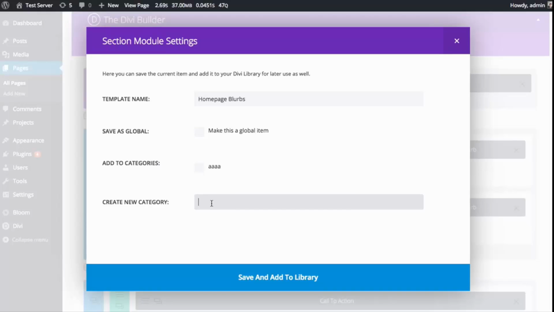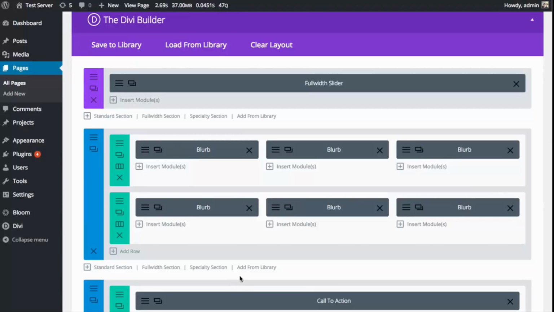So in this case, I'm just going to call it homepage. This will be my homepage category of all my homepage sections, I suppose. And then I'm going to click Save. And now this section has been added to my library.